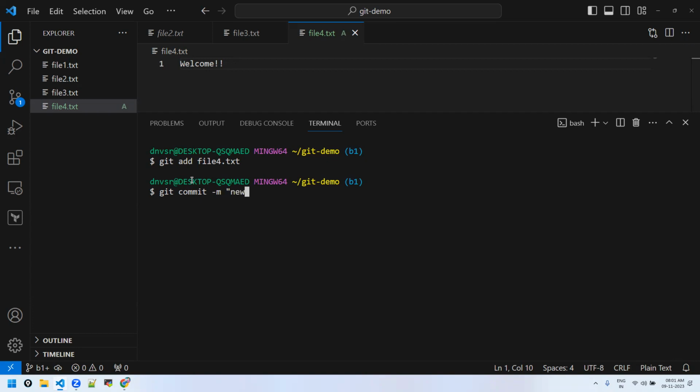So, new file on B1. Okay, done. All right, so I'm done with my changes. In parallel, I'm doing some changes here, something on master. Now I would like to merge. Like I said, B1 is for temporary purpose. I want to merge everything to master.